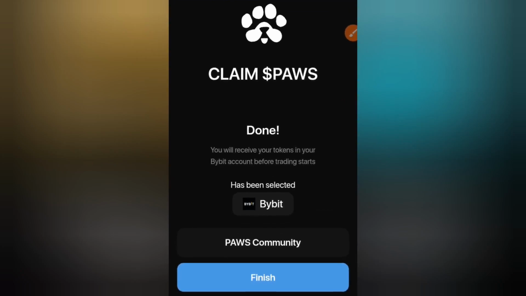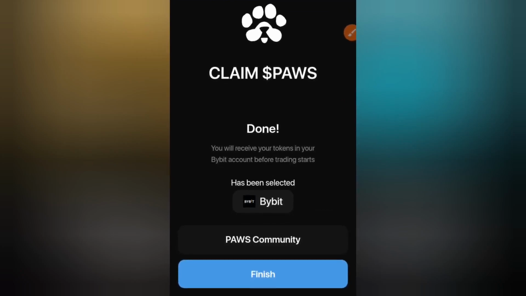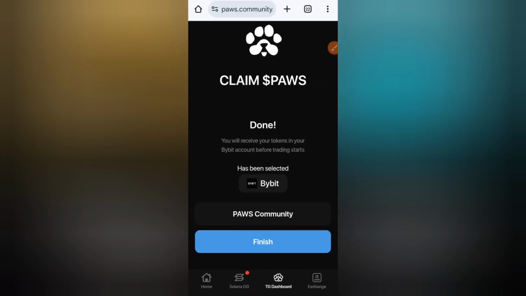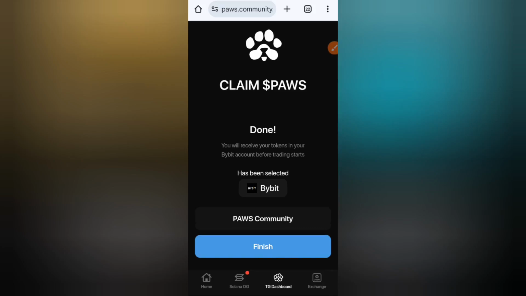You receive your tokens in your Bybit account before trading starts. So we're actually going to receive this token before the token is going to be traded, not like other crypto airdrops whereby you receive the tokens after trading has started. That's kind of a fraud scheme. We believe that when you do that, it's kind of a rug pull, right? Because the team can sell off and the community will have nothing to gain from it.